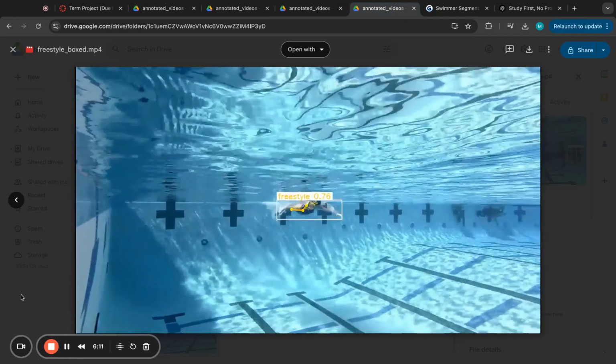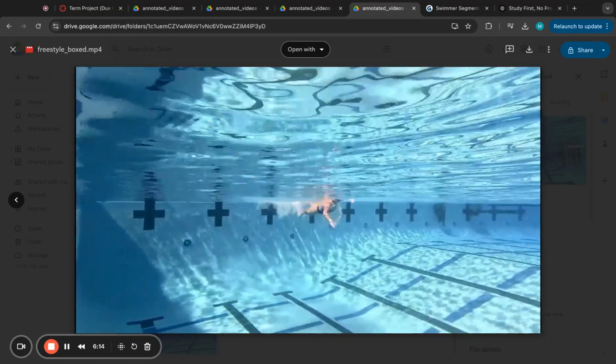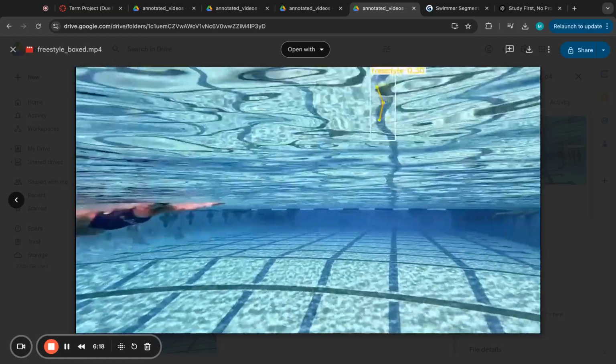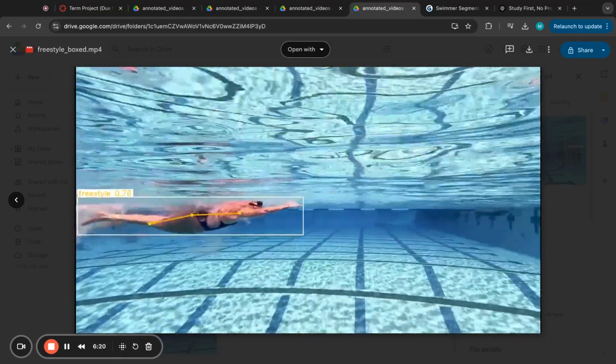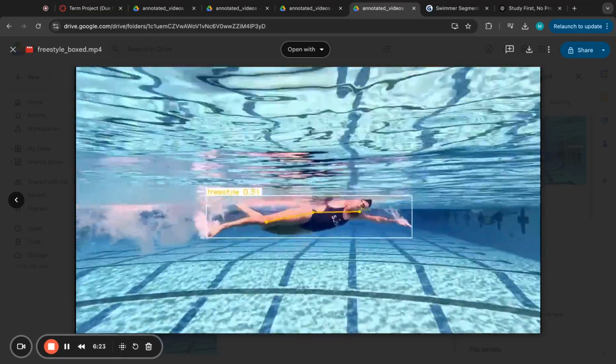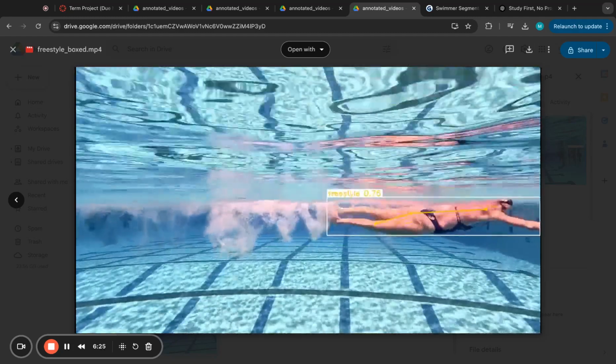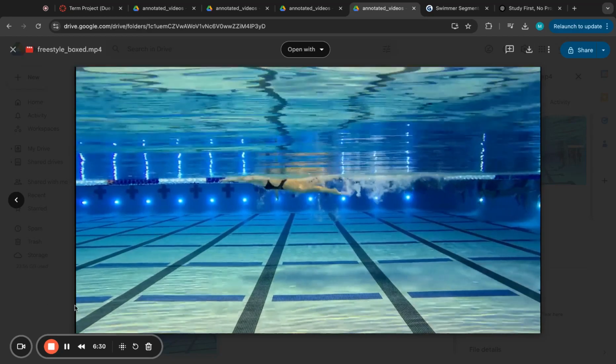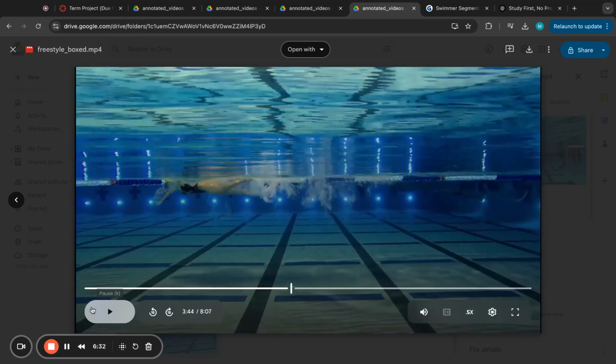For freestyle, we detect the alternating arm pulls and a streamlined body with a high elbow catch, as you can see the swimmer is doing. And also here, you can see the confidence score fluctuating. Sometimes it goes up to 85%, and then it comes down to 50%. So these were the video outputs that we obtained.